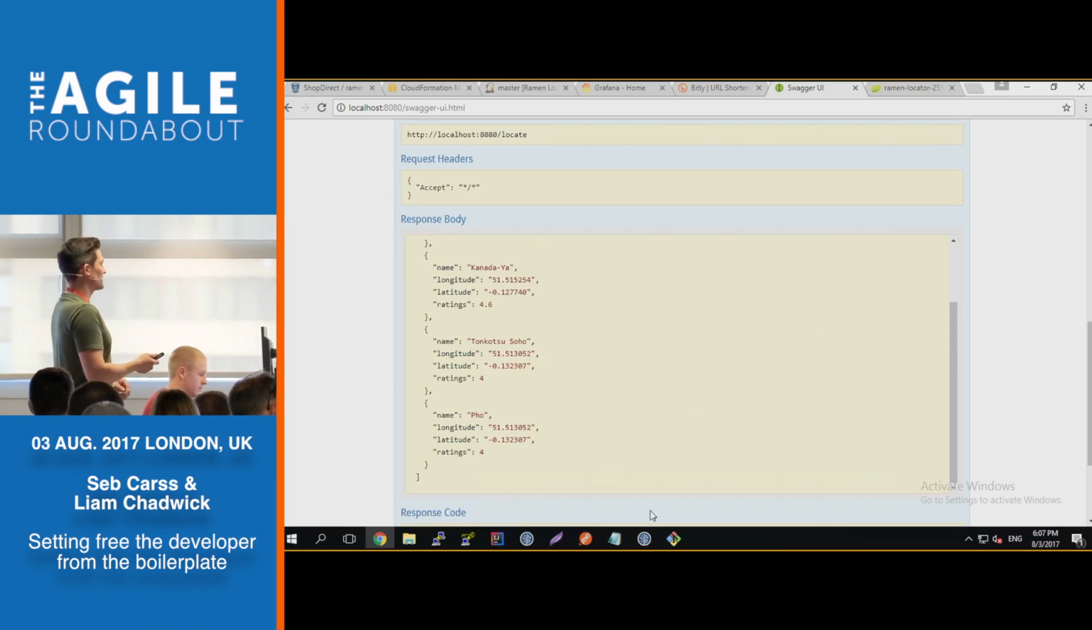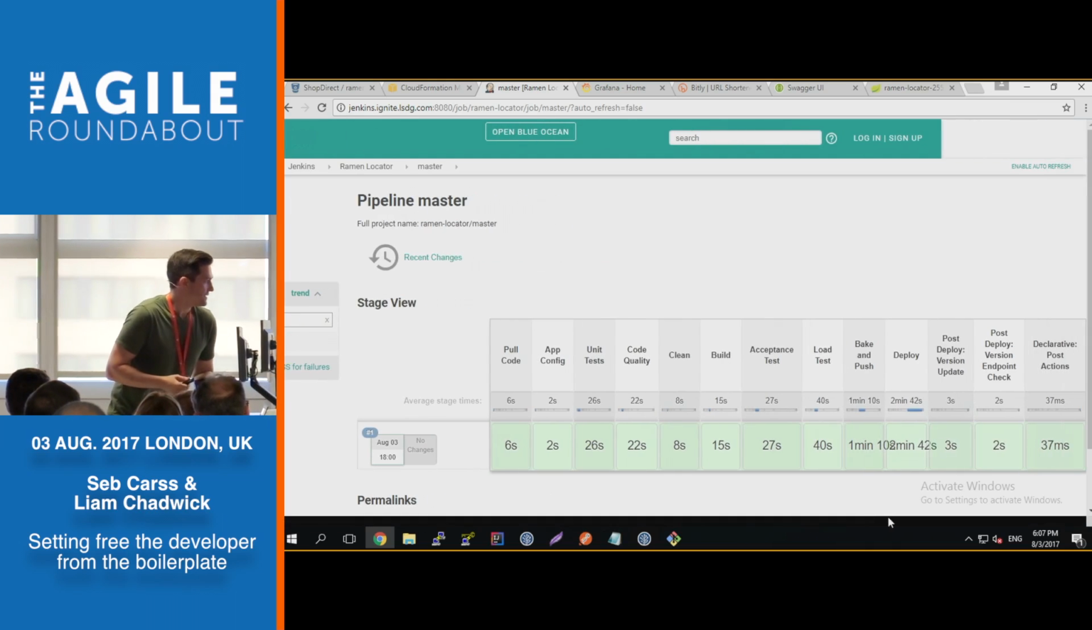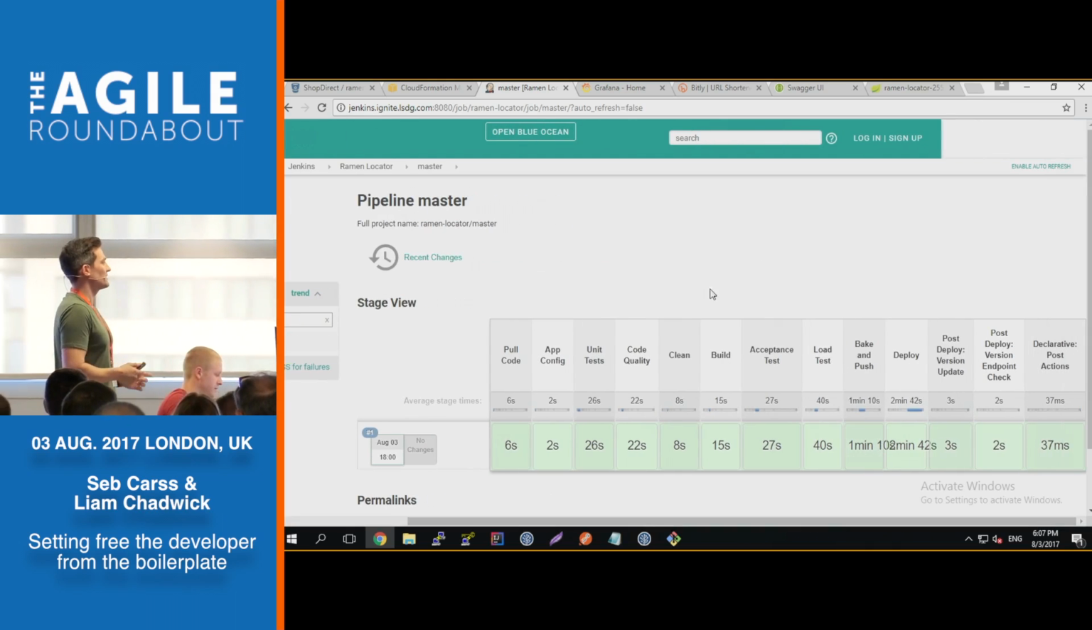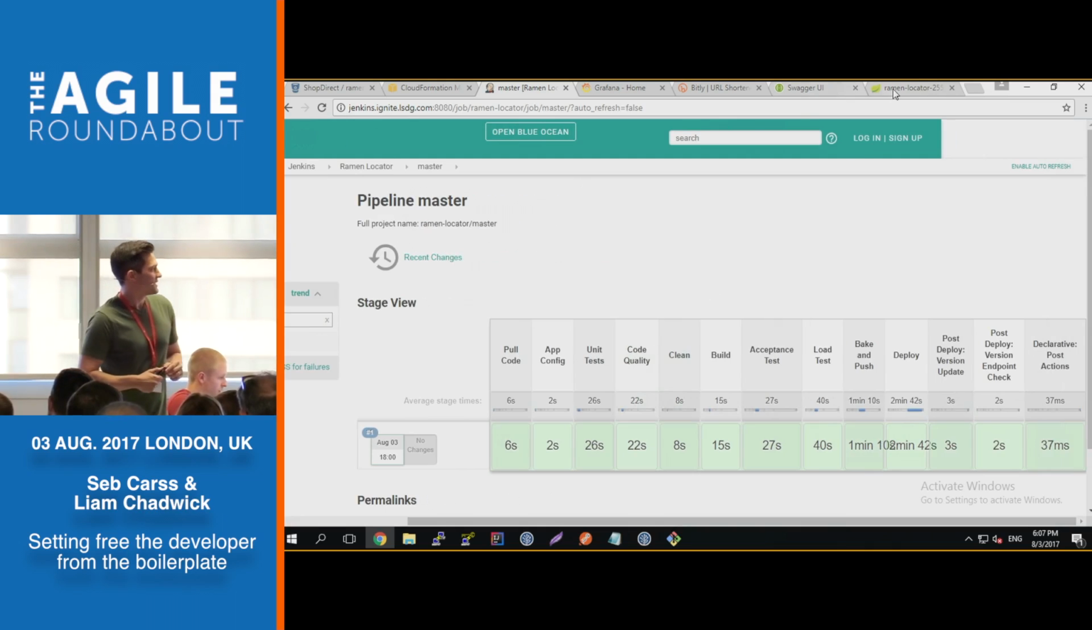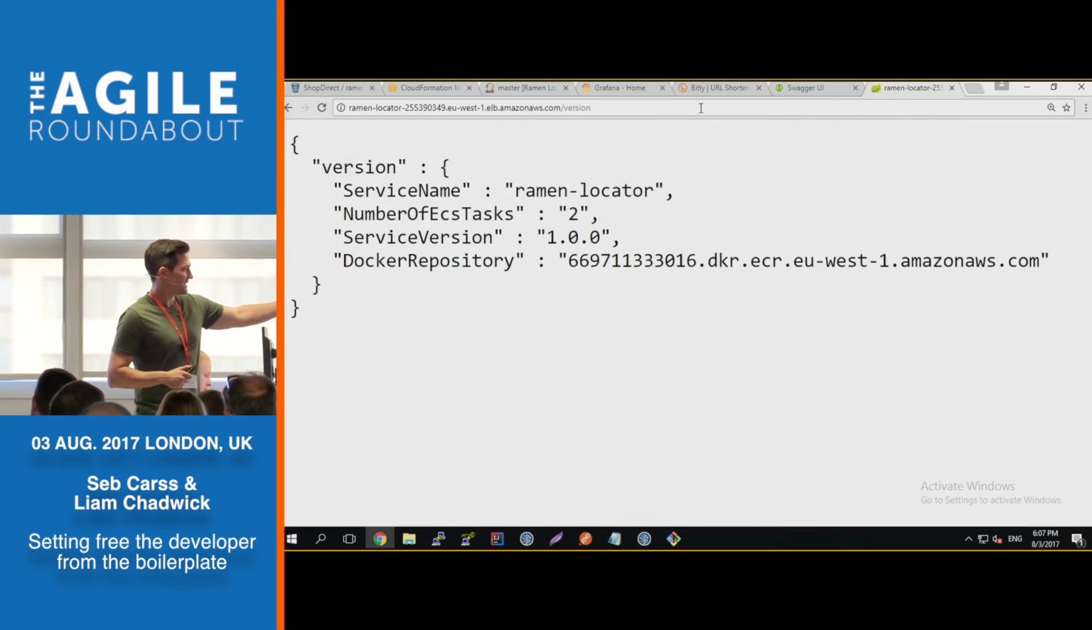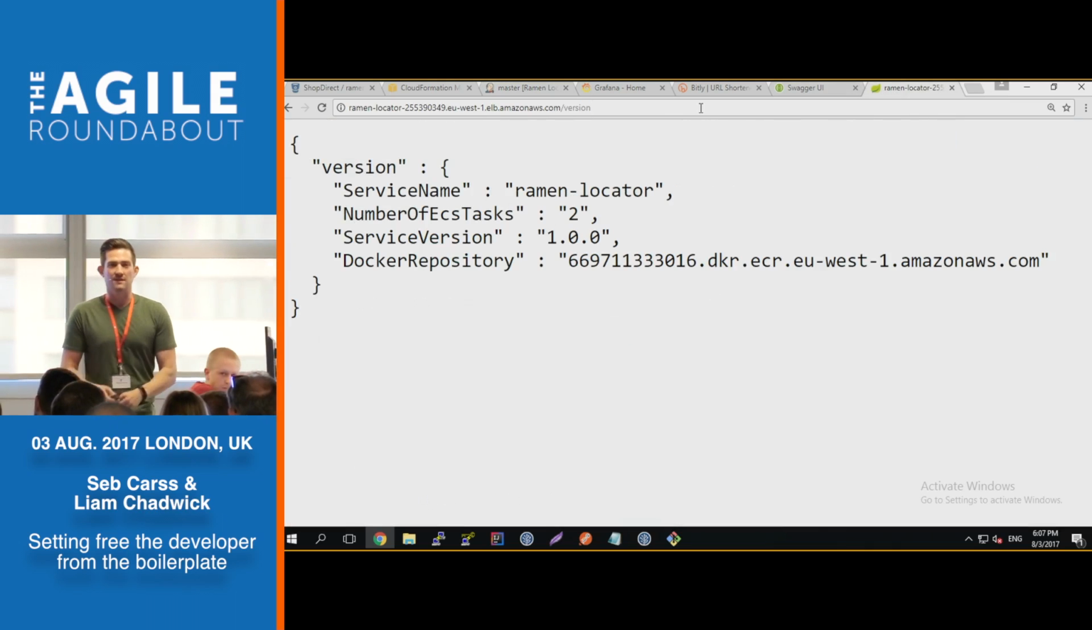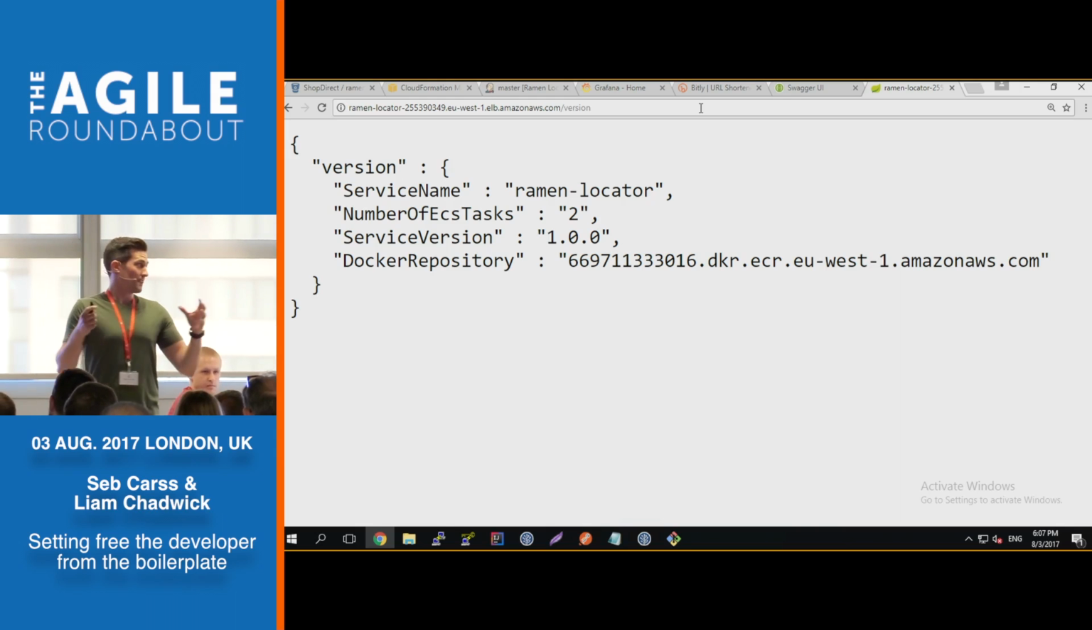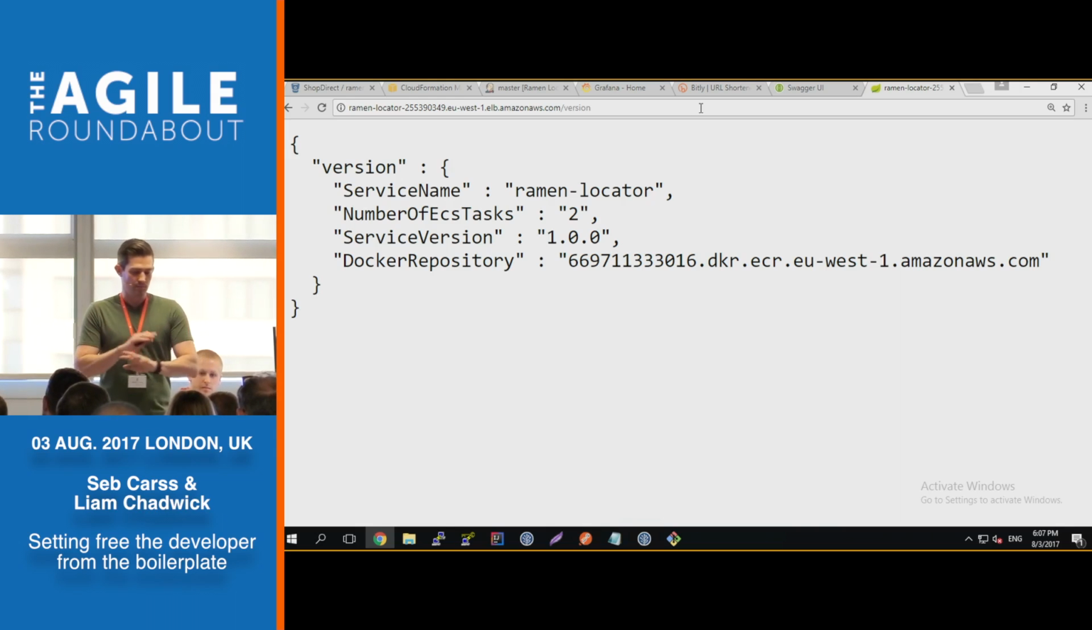So can you just go back to Jenkins, and hopefully it's all deployed. Hey. So can you go back to the version, and just refresh? So this is in production. This is all ready. We've now changed the service name to Ramen Locate. Nothing major, but the main thing is we've completed those first 3 tasks, and we now have a completely ready Ramen Locator service. This is now ready to actually add some value.